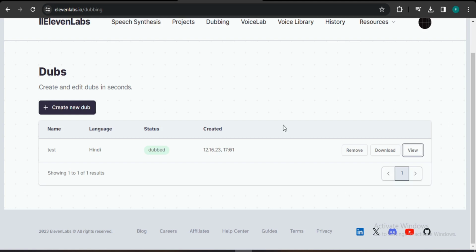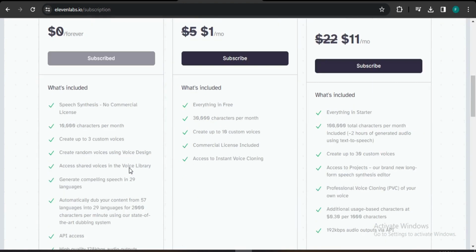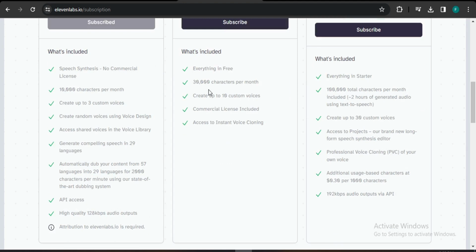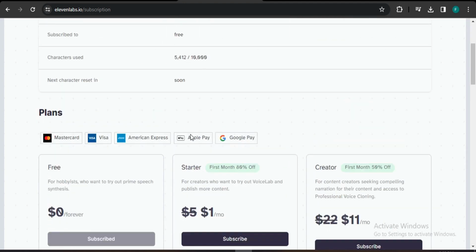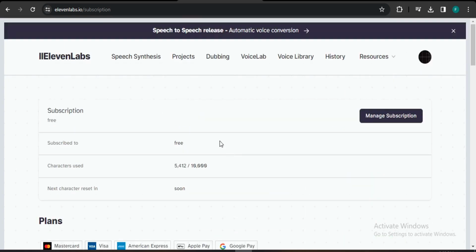So that's it guys, this is a very useful tool you can use for your YouTube channel. And in the free version here, you will get every month 10,000 characters, sorry, 25,000, not 10,000 characters. And for $1, you will get 30,000 characters per month. So you can use it.